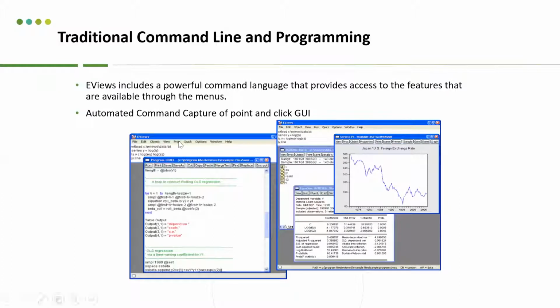Next, using EViews you also have a command line and programming, where every step that you do, for example producing a graph, will show you the coding for those steps. So if you have multiple data sets but want to do the same steps, you only need to change the part of the coding for the data set. You don't need to click all over again for another data set. You just copy and paste the coding.